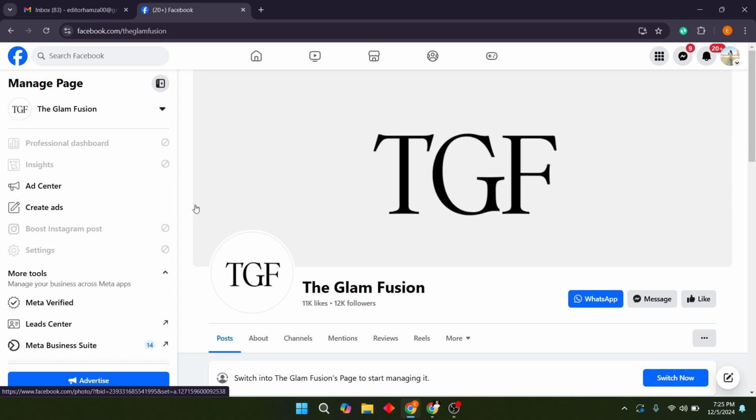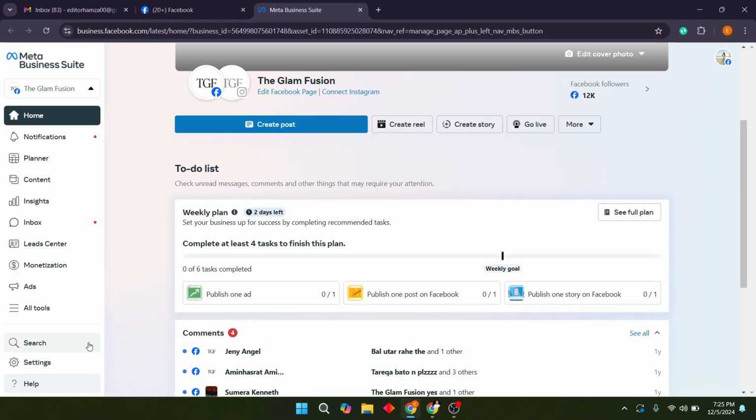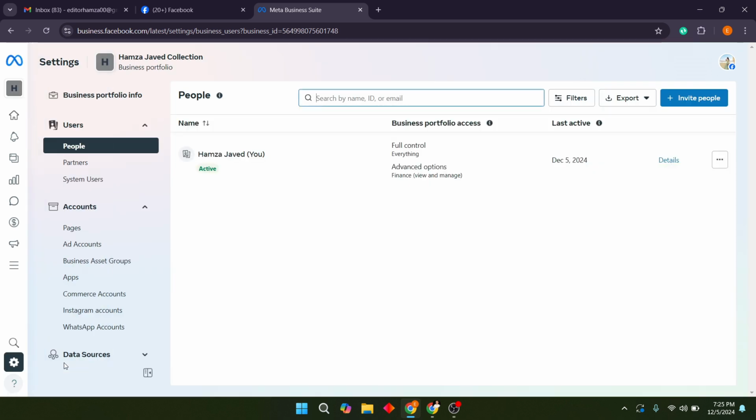First, open Facebook and navigate to the Facebook page where you want to give admin access. Now, click on Meta Business Suite. Once you are in, head over to the settings, which you will find at the bottom left corner of your screen. Now, in the settings menu, click on People.